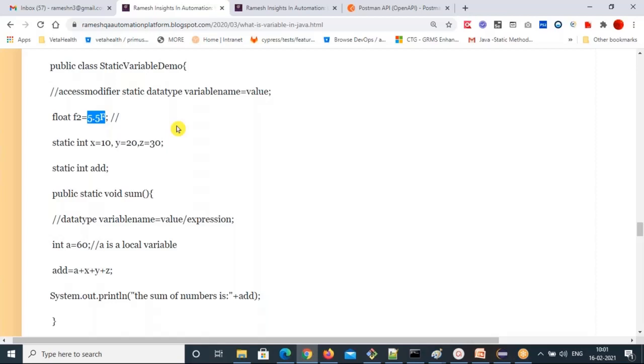It is non-static because there is no static keyword. This is a non-static variable because it is below the class, above the methods, without the static keyword. That's why it is a non-static variable. Now static int x equal to 10, y equal to 20, z equal to 30. Static int add, nothing, I didn't assign a value. I just declared the add variable, but didn't assign a value. You can do it like that also.